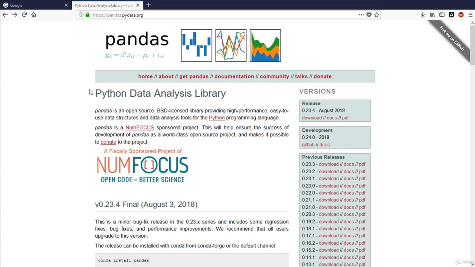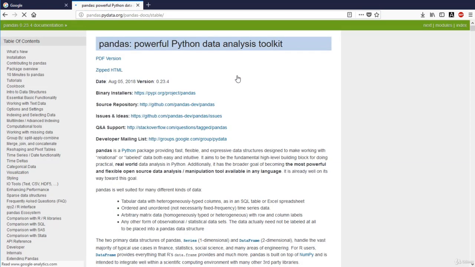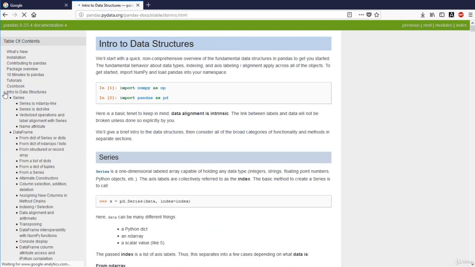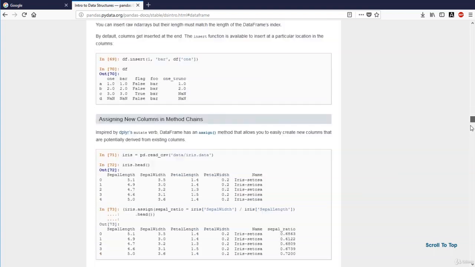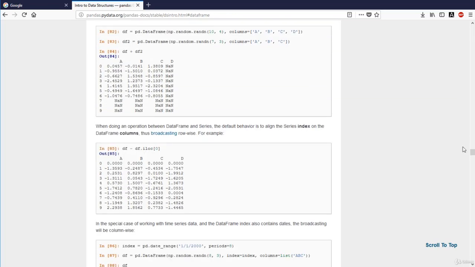Hello, in this tutorial I'm going to show you how we can use the library Pandas to analyze data. On their website, which is this one, you can find the documentation. From here, the most important part for us is here, the DataFrame. Here you can find the documentation.